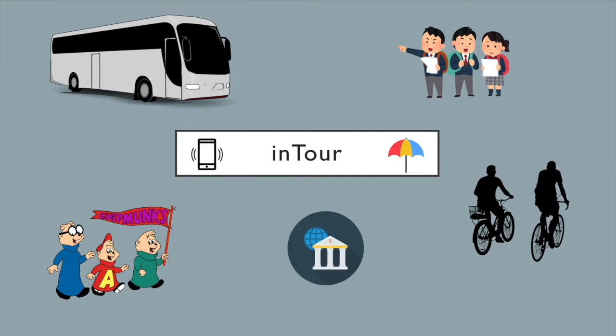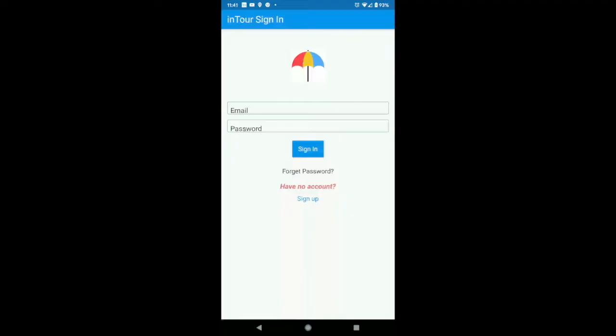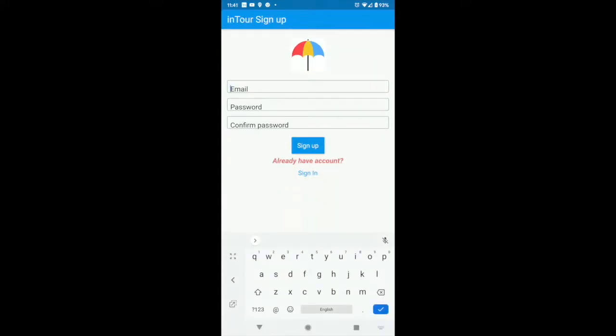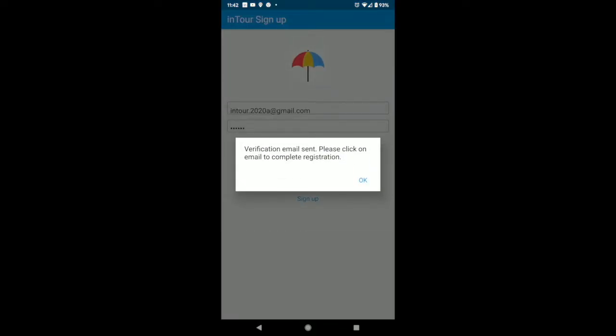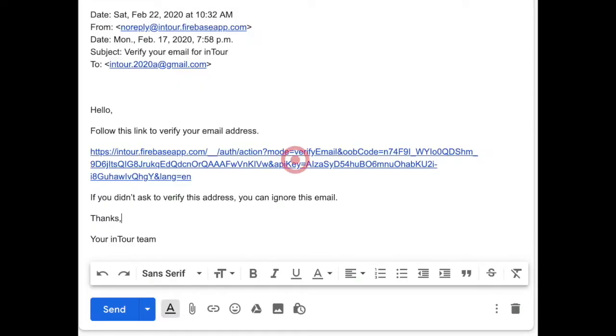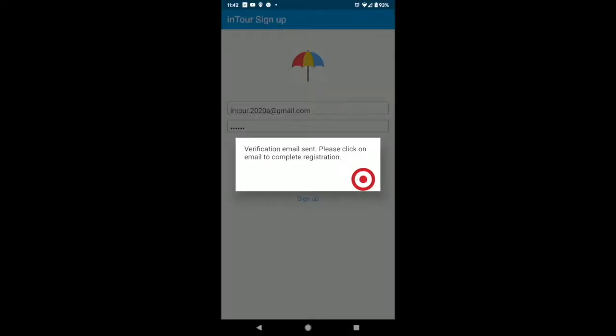Besides bus tour, inTour is useful when you go traveling with a few friends, or other group outings such as hiking and cycling. First time you open the app after downloading, tap on Sign Up. Enter your email and password. A minimum of 6 characters is required for the password. Tap Sign Up. Then check your email for the verification email. Click on the link in the email to complete the verification process.